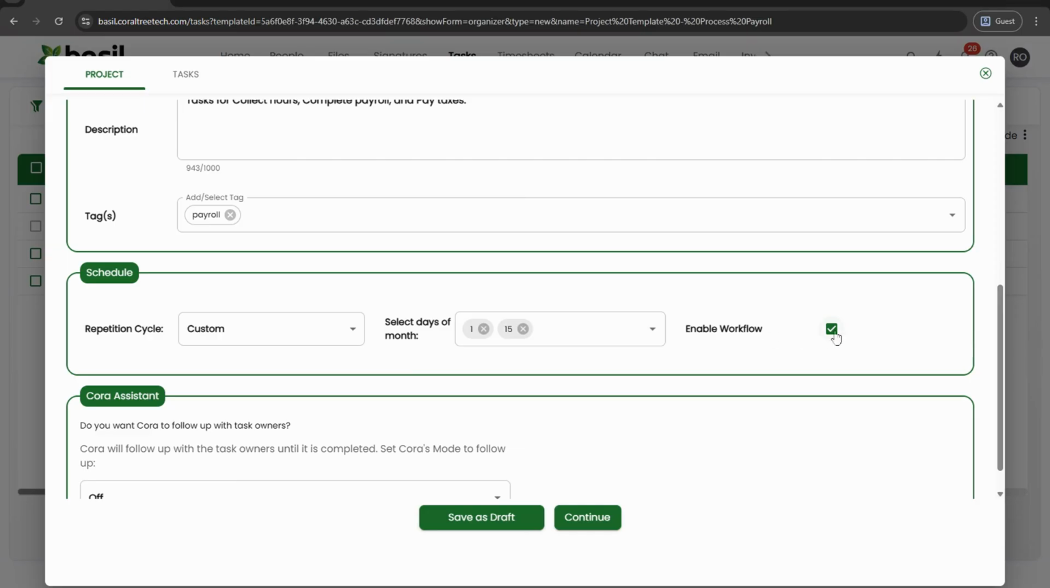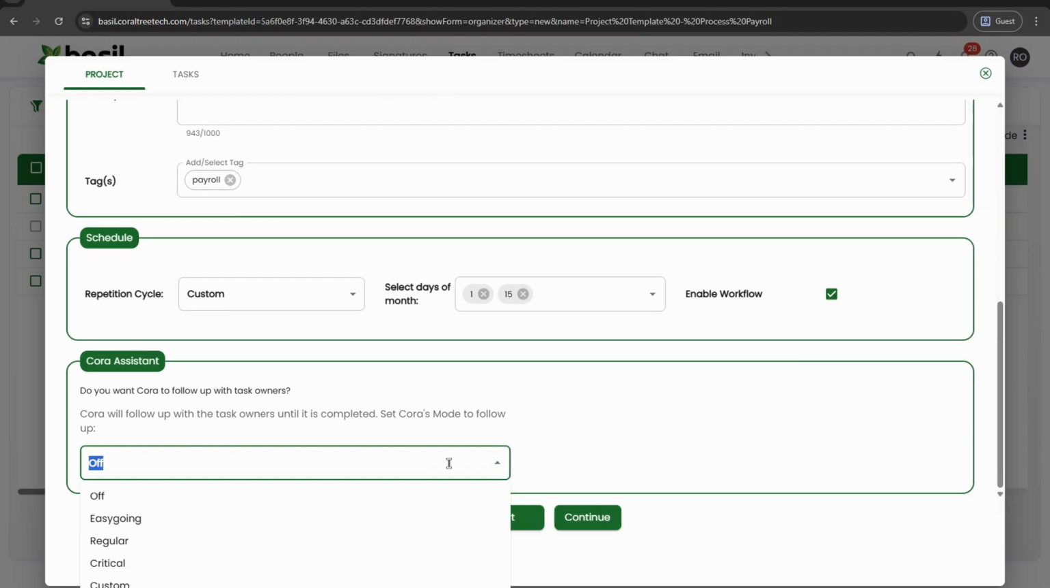workflow order, meaning only the first task will be generated upon launch, and the subsequent tasks will be created after each previous task is completed. Enabling Cora Assistant section will send scheduled email reminders to the task owners until the project is completed.